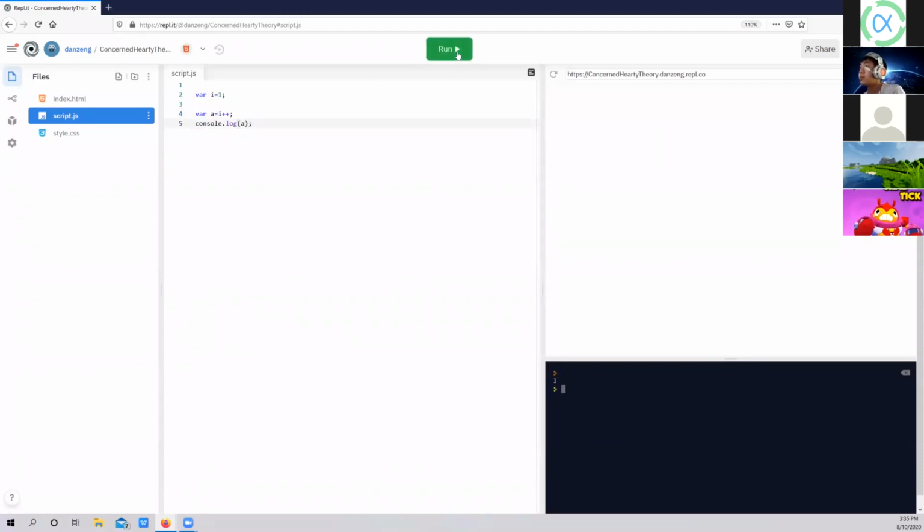If you see what happens, A still equals 1, even though we said A is equal to I plus plus. Doesn't I plus plus mean that we're adding 1 to I, therefore I is equal to 2, and therefore A should equal 2, right? But see, that's the difference. If you do plus plus, it'll add 1 to I after the assignment operator.